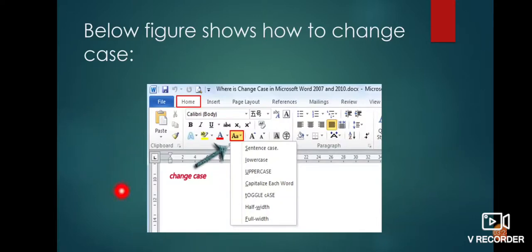This is the figure that shows how to change the text case. Okay. The first thing is you have to select the text. You have to select the text from the Word document. Then from the home tab, you have to click on the home tab. Under this home tab you will be clicking the change case button. This is the change case button that will be under the font group. This is the font group. Under this font group we'll be getting the change case button. This is the change case button.